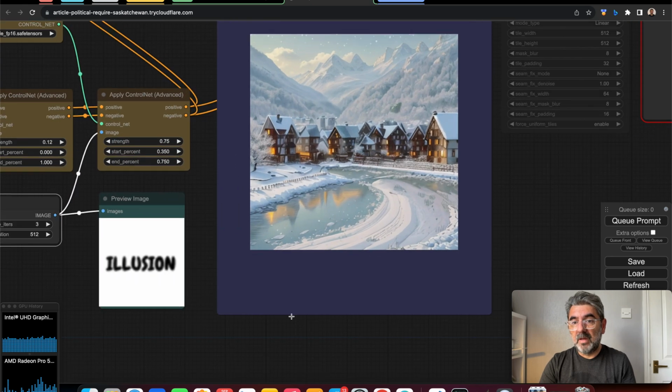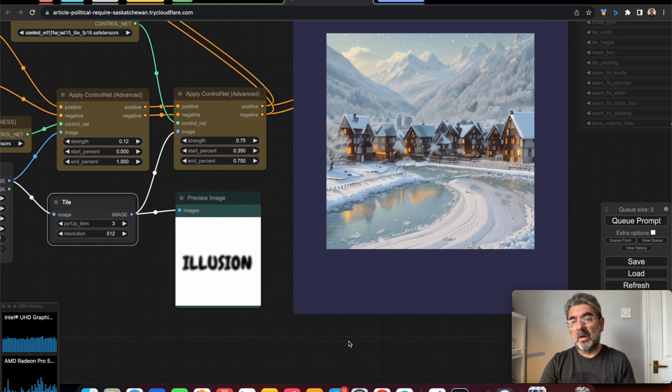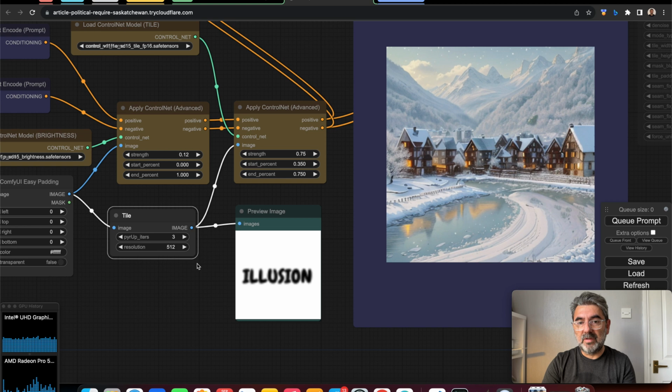So if you want to create an image that has more recognizable text, you need to change the strength of the brightness. You need to increase it, actually. So I'm going to show you 25, I guess it's enough.